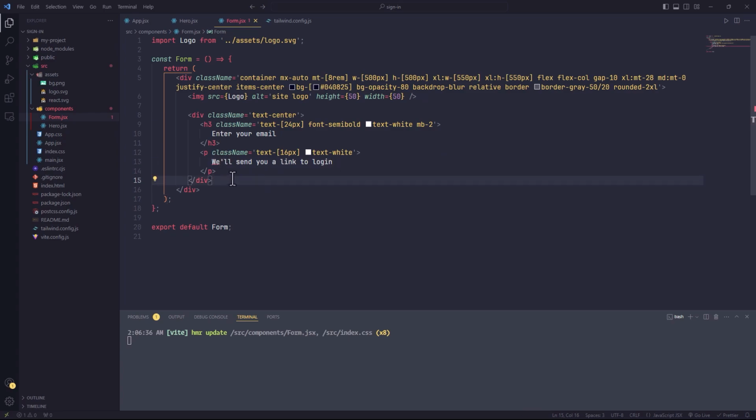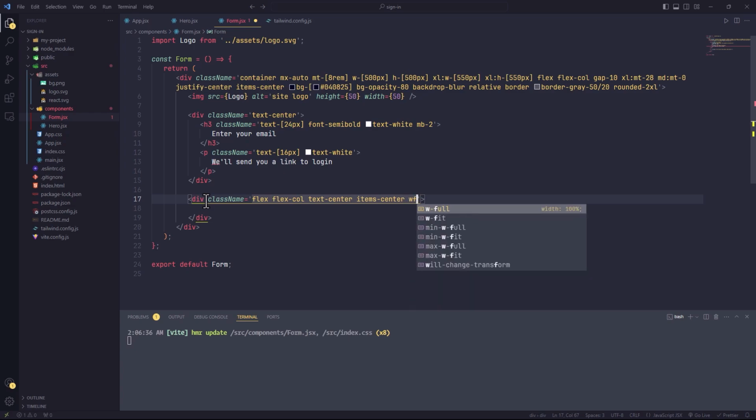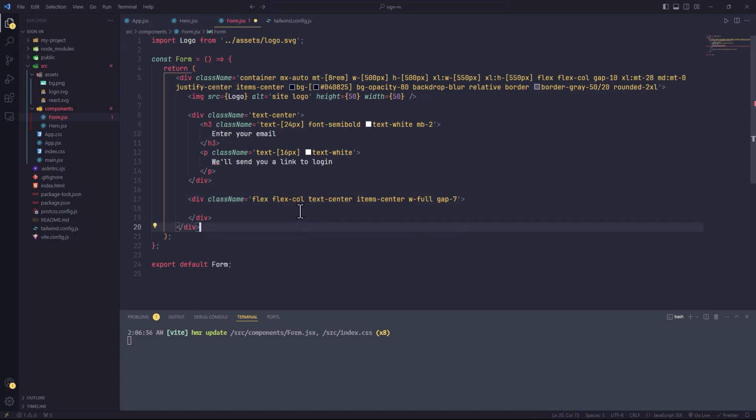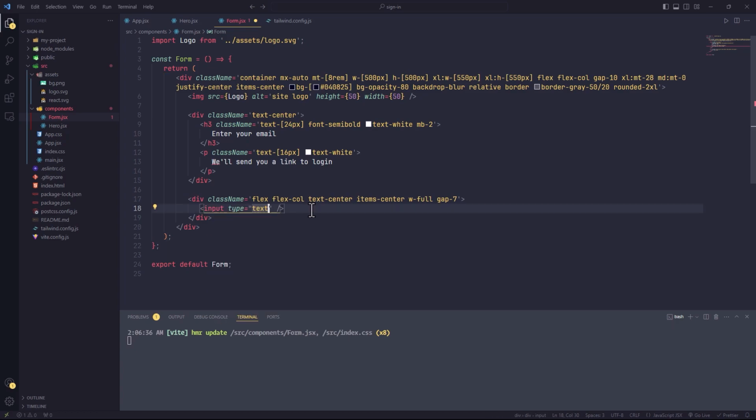Now after this div, let's create another div with a class name of flex column text center items center with full gap of 7. Inside the div, let's create an input with a type of text, placeholder, email address, or enter email address, whatever you want to call it.